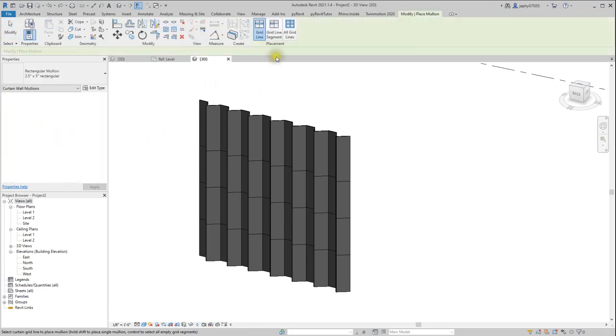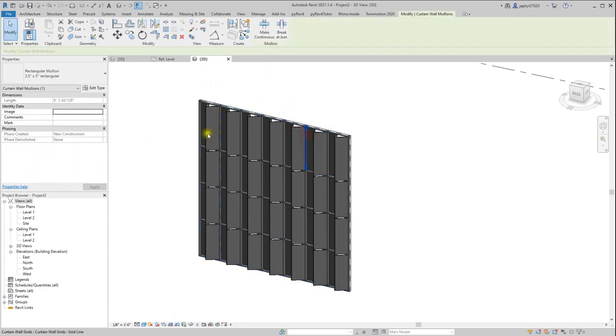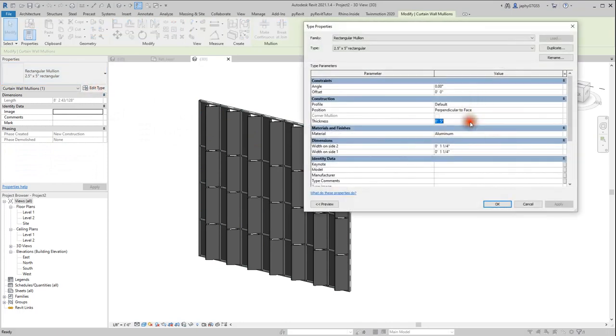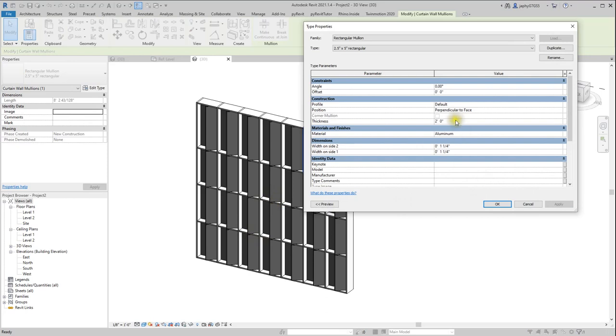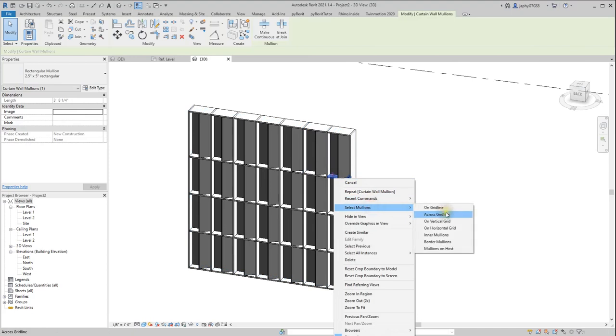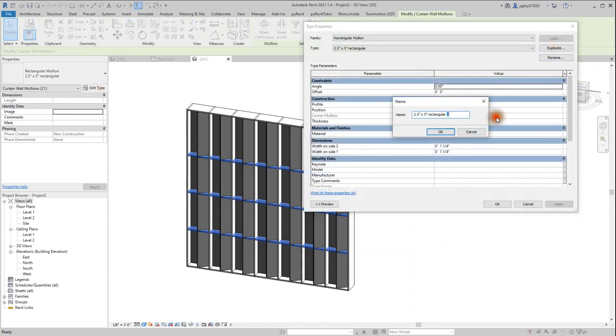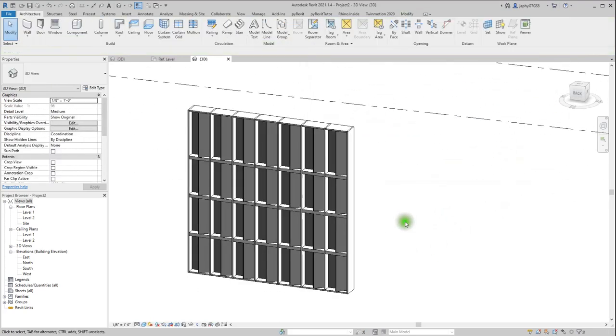Okay, so let's add in some mullions. I'm just going to do all grid lines. I'm going to edit that mullion style type, give it a more substantial thickness, just enough so it comes out over the edge, maybe 2'6". Then I took all the horizontals, edit their type, duplicate, thick, and make that like 3 inches on each side. All right.